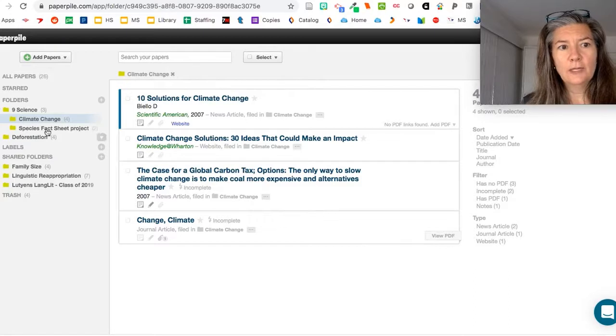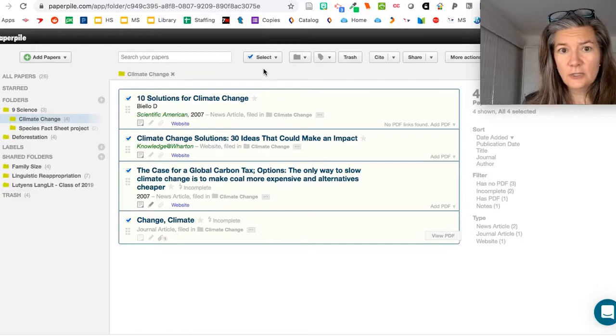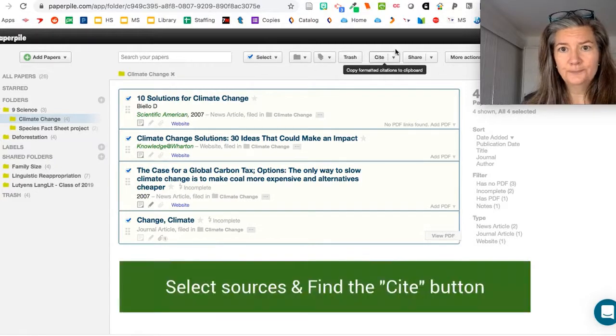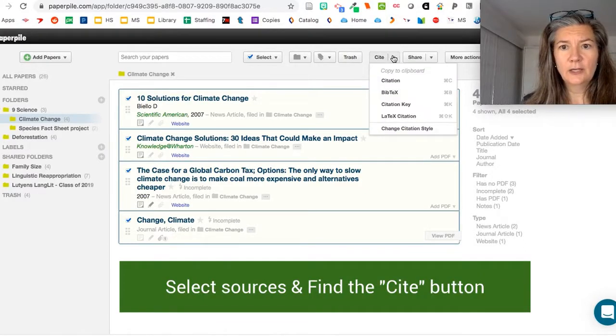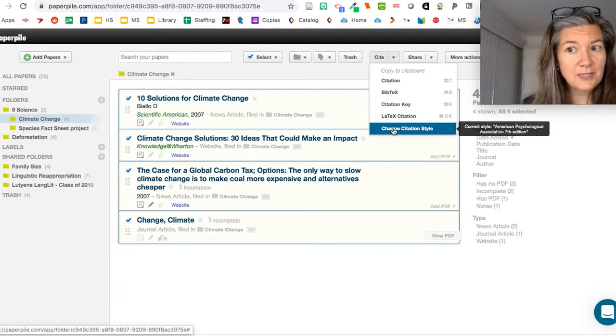So here I am in my PaperPile climate change folder. I've already got my sources in here. And I'm going to choose all of those in my folder. And once I do, I've got these bars up here. I'm going to look at the Cite bar. And when I choose this Cite button here, I'm going to check the citation style.